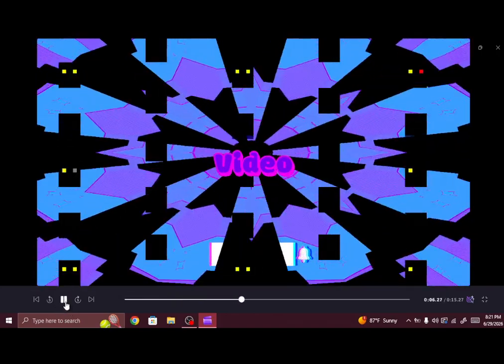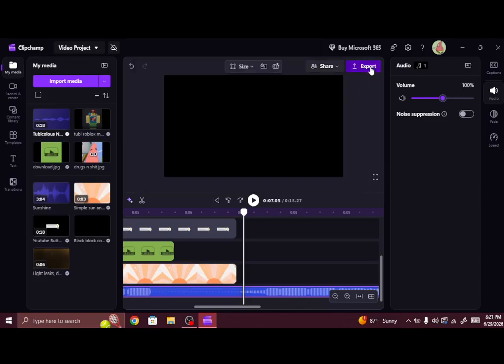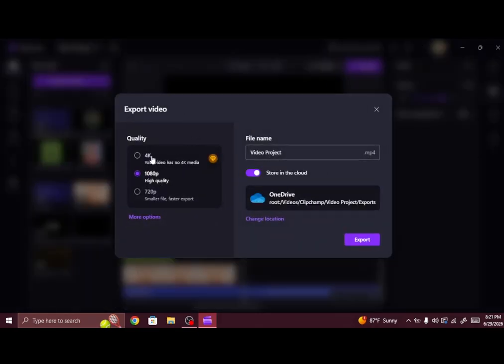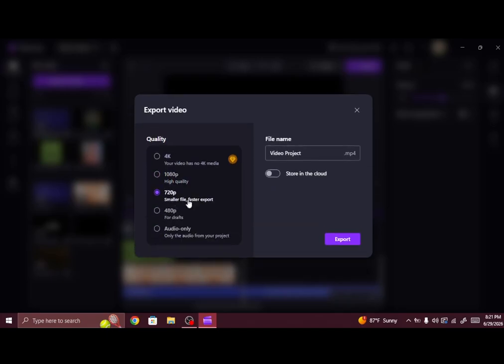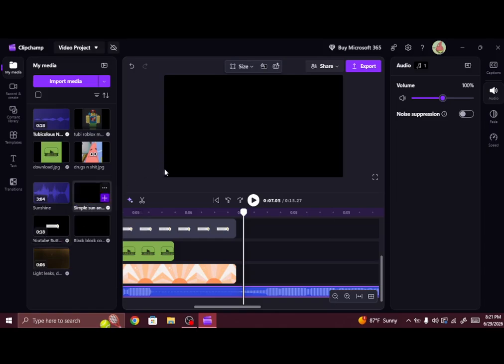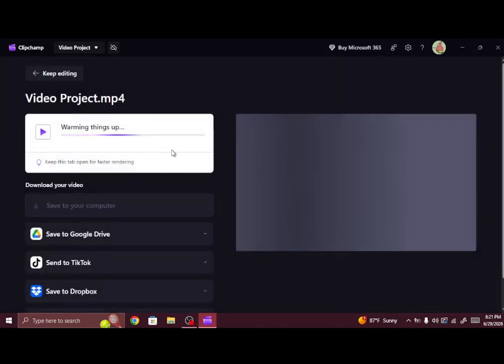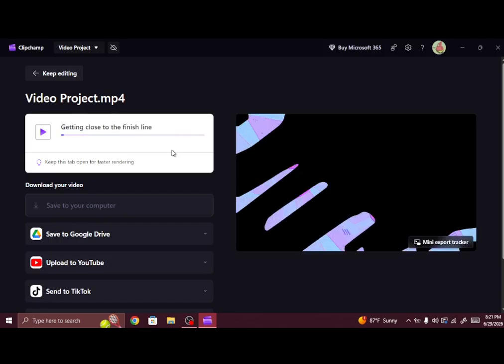Now it is going to be laggy when you do the preview, but if you go ahead and do export, so we can export it, you could do 4K, high quality, or smaller file. So for the video, we're just going to do the small file. We're going to hit export, and I'll show you guys how it looks once we are done. So let it go ahead and export.